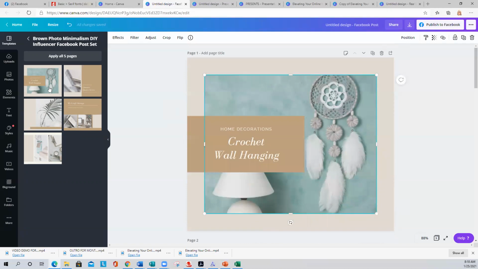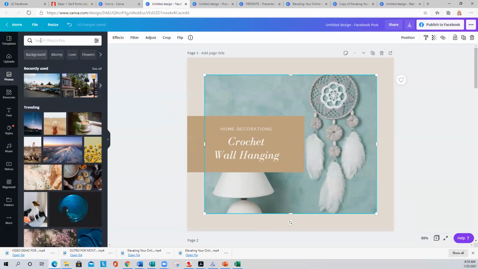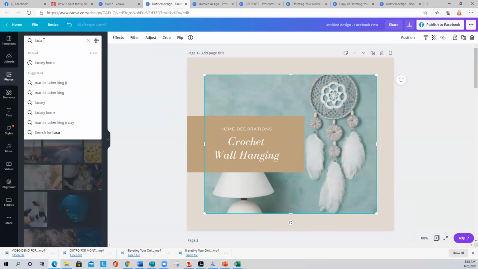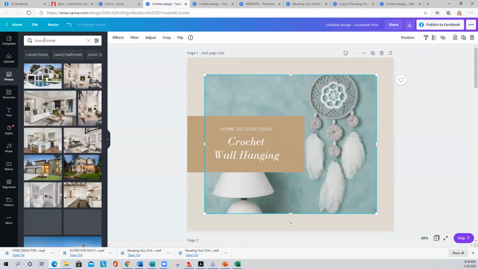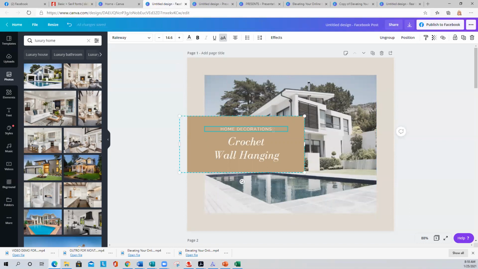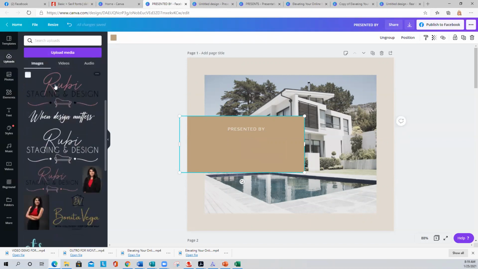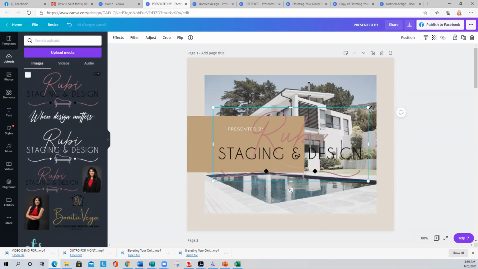Here's your image. You can upload your own image, or you can search for a photo. So let's just say luxury home. And you can just edit the text that's on here. And hopefully you have your logos in here. Let's just put in Ruby for fun.